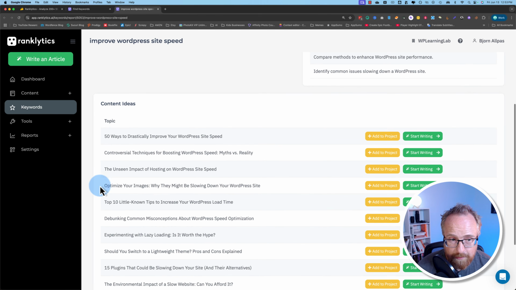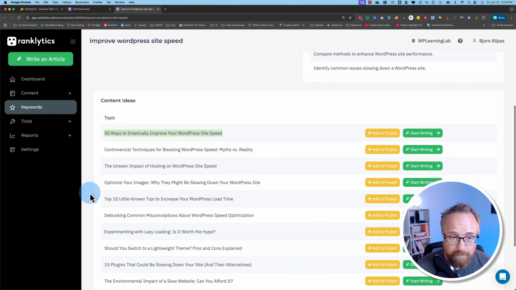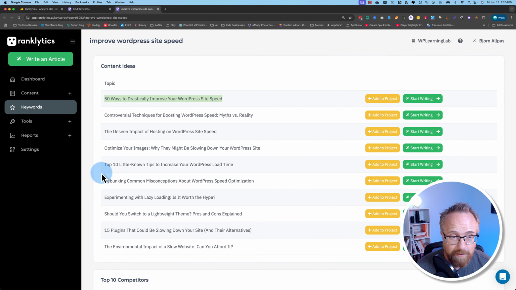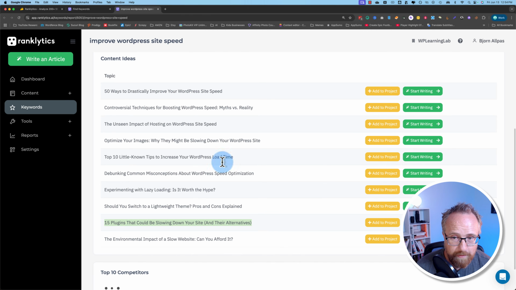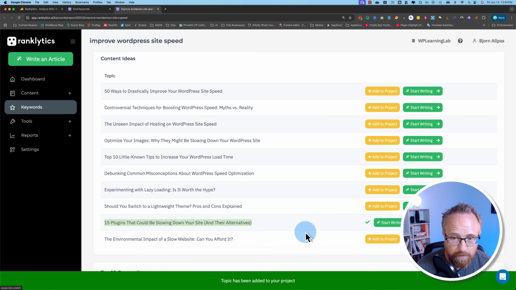Content ideas: 50 ways to drastically improve your WordPress site speed. That's a lot of ways. I don't even know if there are that many ways. Top 10 little known tips to increase your WordPress load time. That's a pretty good one. 15 plugins that could be slowing down your site and their alternatives. There are some really good title ideas here. I'm just going to add this to project and I'm going to add this to project.